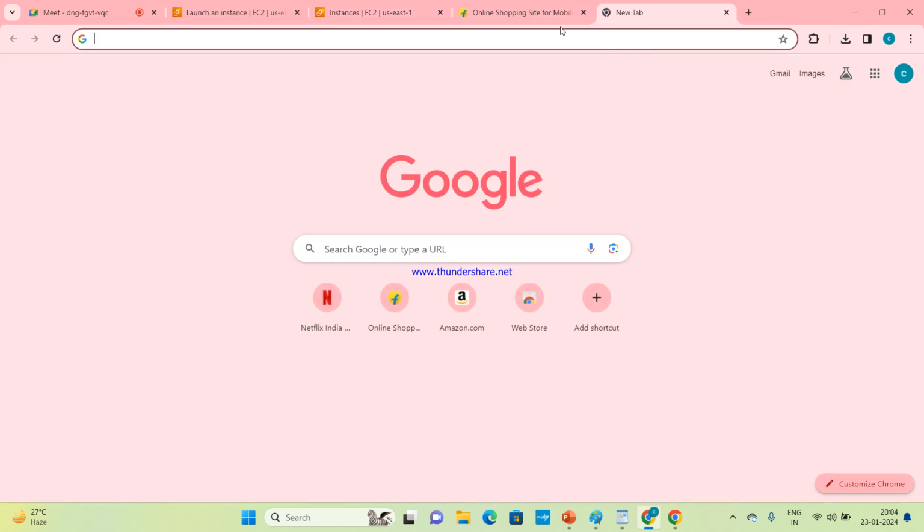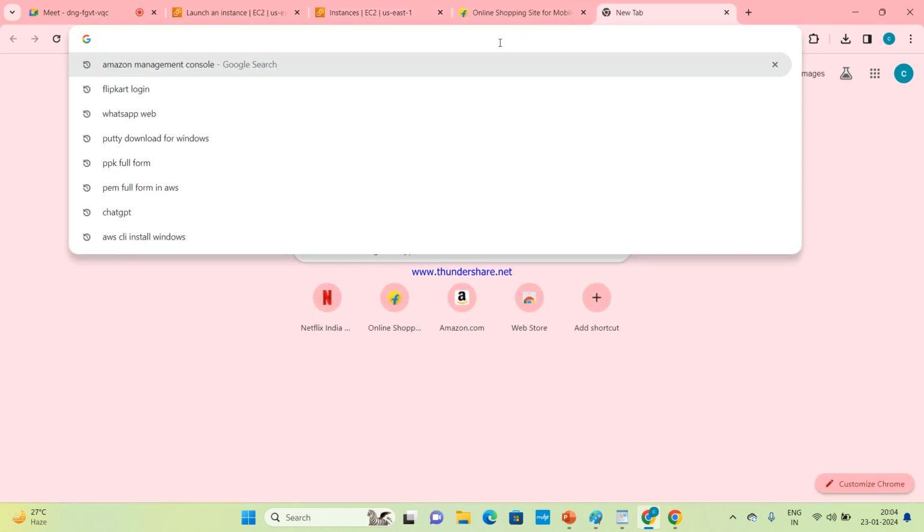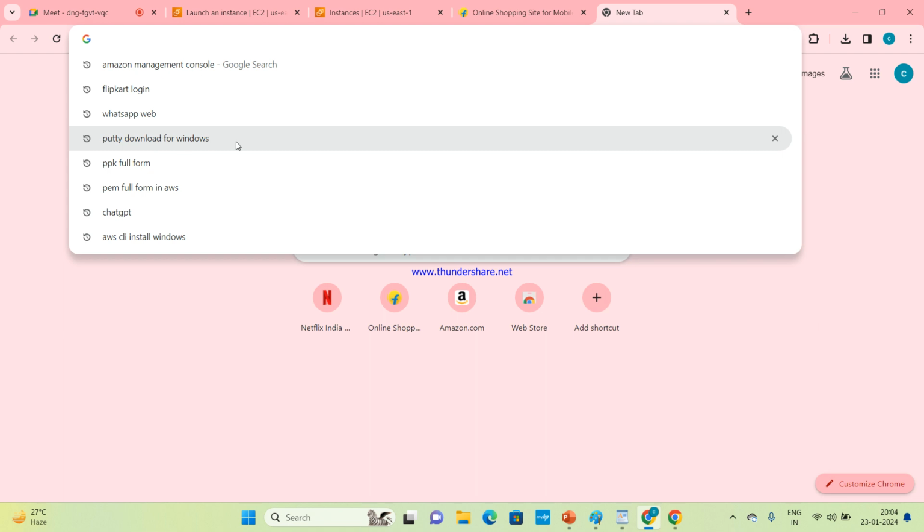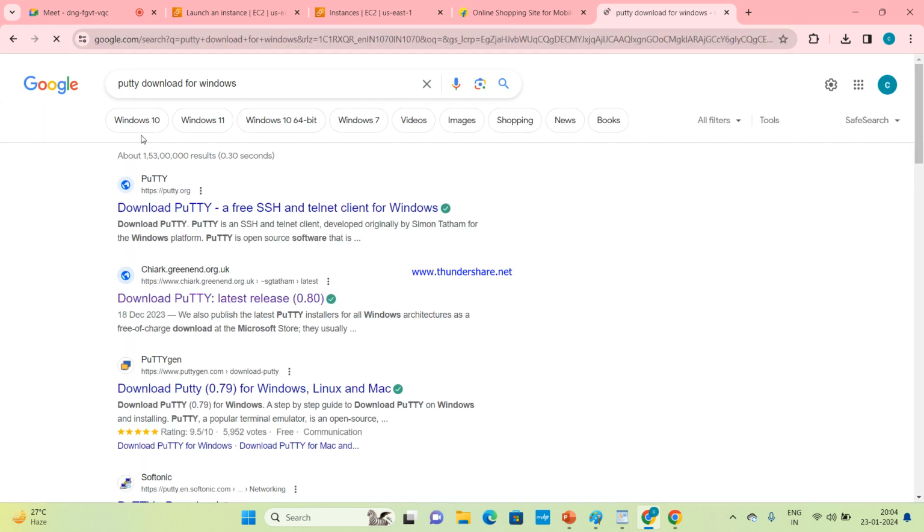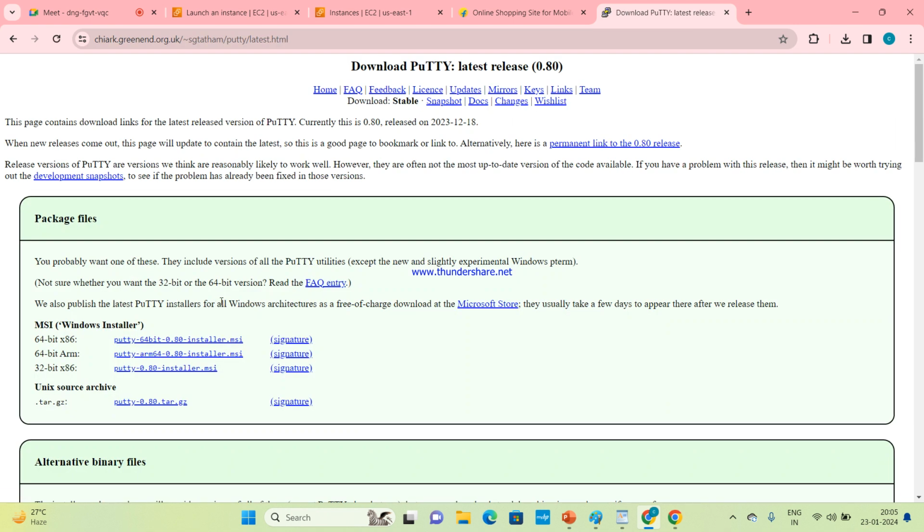Go to Google, type here "putty download for Windows." Write the steps, everyone, to download PuTTY and PuTTYgen. In the browser, type "putty download for Windows." Click this second link, the green and org UK link, the second one. Download the PuTTY latest release.